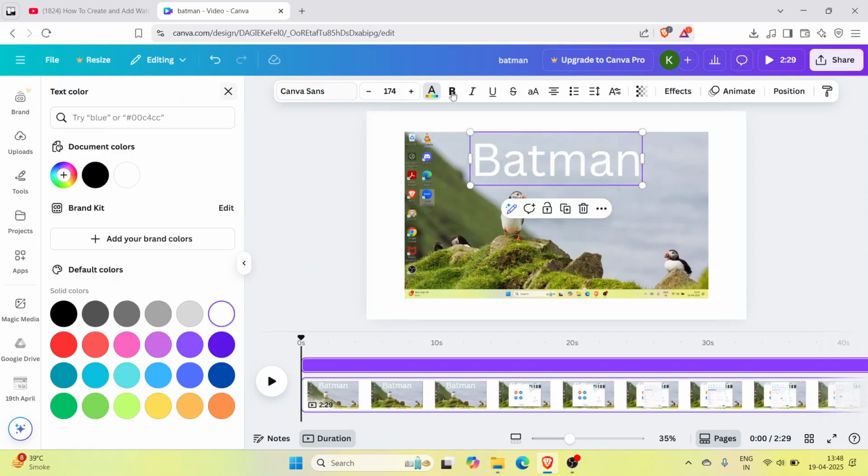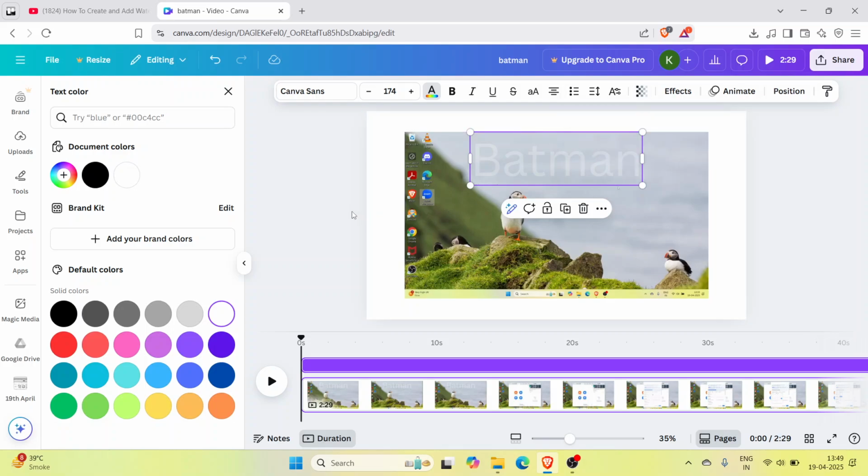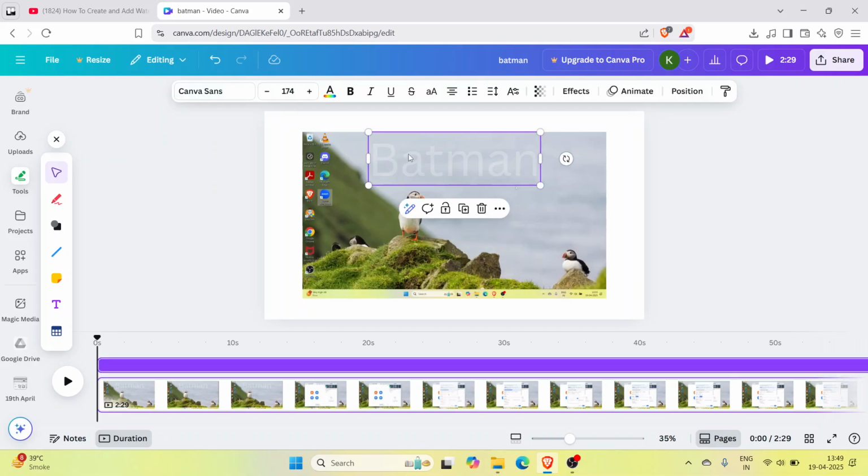After adding it as white, we have to go to this transparency option. Click on the transparency option and make it a bit low, where you can clearly read what is written, but it also doesn't bother while watching the video. After that, if you need to make a duplicate of it and cover the whole screen, then you need to just click on that and click on duplicate here.